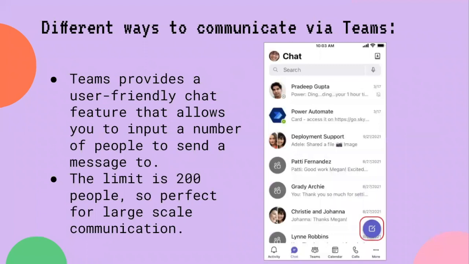Different ways to communicate via Teams. Teams provides a user-friendly chat feature that allows you to input a number of people to send a message to. The limit is 200 people, so it is perfect for large-scale communication. As you can see on the left-hand side, this is what the mobile app looks like. You would select this button in order to start a new chat, and you can see the different people that you have a current chat with, and you can view your calls, your calendar, and your activity and more from this location.